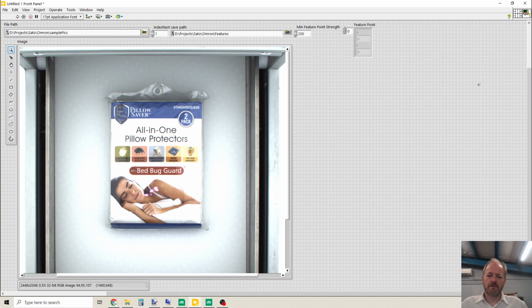I'm going to use these color images of somewhat random products and talk about what's happening in the pattern matching. Now, in this case, I am using LabVIEW, and I'm going to be using the feature detector called FAST.